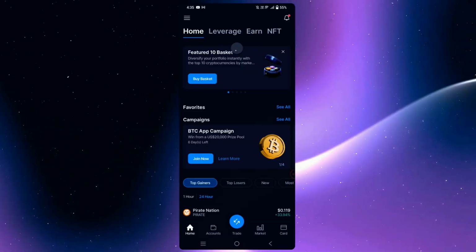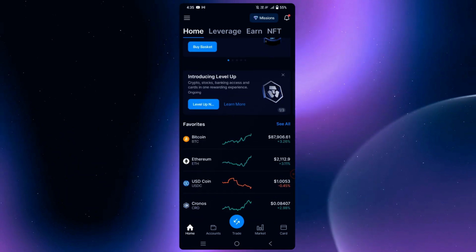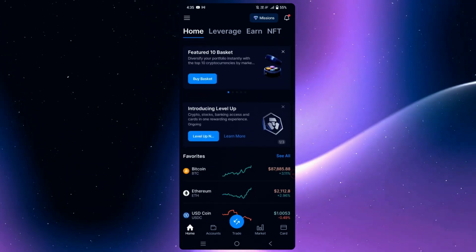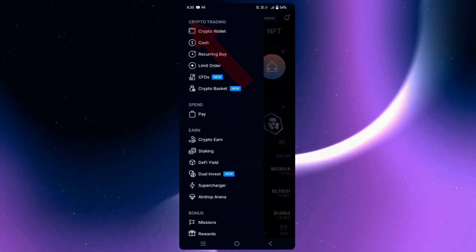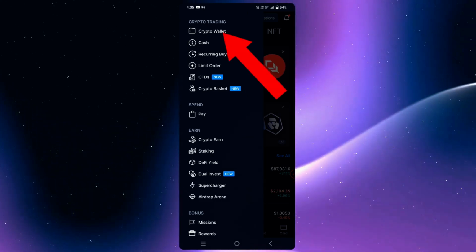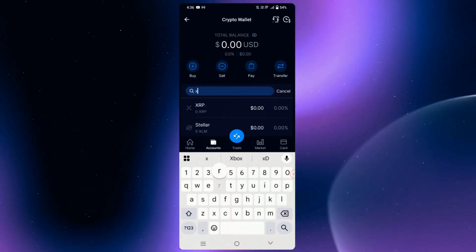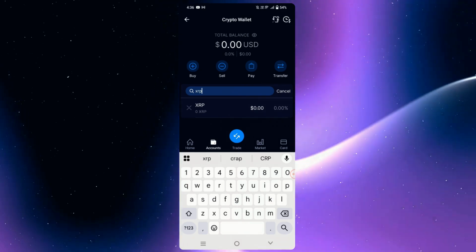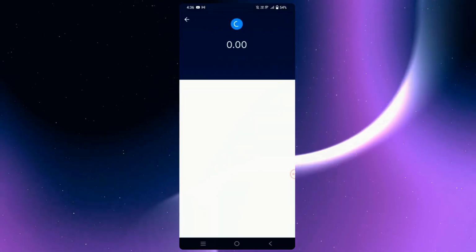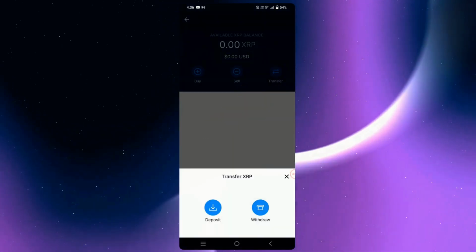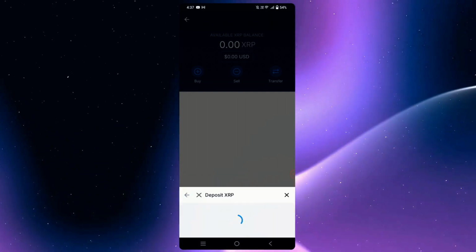Now the next thing we have to do is go over to our Crypto.com app, and so this is our homepage, and what we have to do is go to the top left on the 3 lines icon and tap on the very top crypto wallet. You can scroll down or manually search for XRP. Simply tap on XRP, tap on transfer, and then tap on deposit. That took a bit of a while.